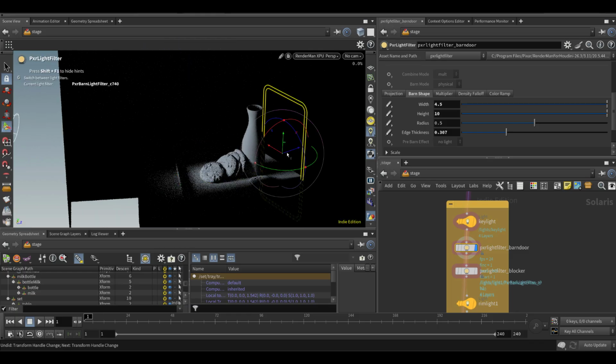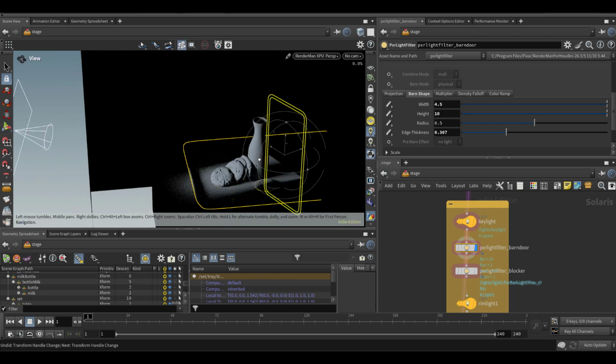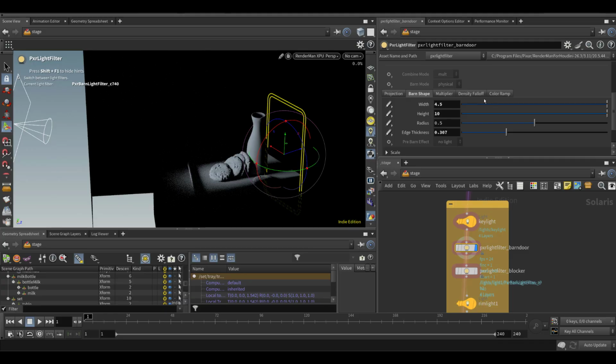It's powerful light filters. And I wish Karma had this sort of gizmo to control light filters, because it does make things a lot easier to set up complex lighting.